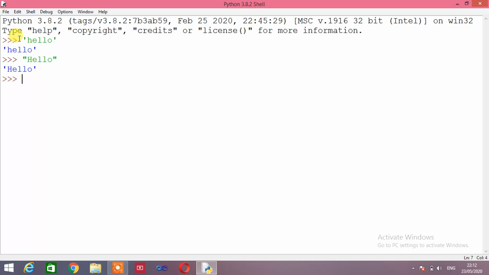And if you want to do any calculation directly, you can do the calculation directly, like 89 plus 90. When you press the enter key, you will find the result, because it is an interactive mode. Directly you will get the result.